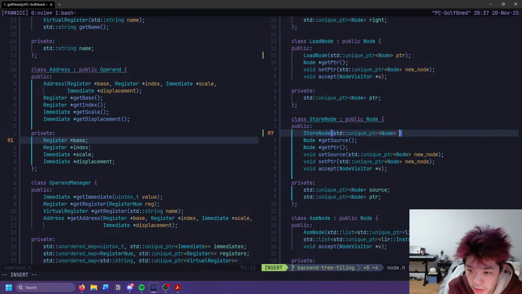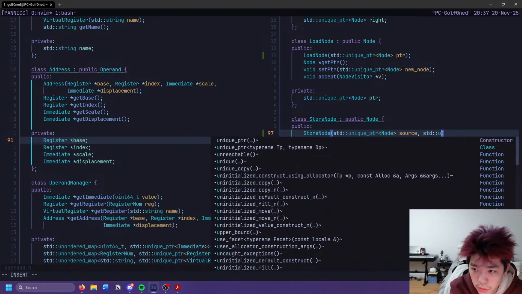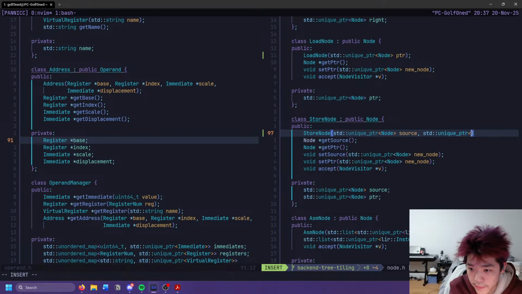Okay, so this should be source, and then instead unique footer of node footer.